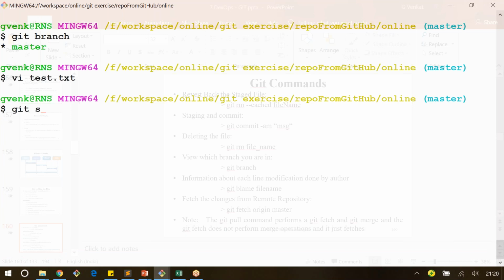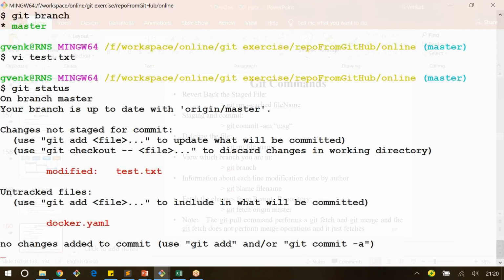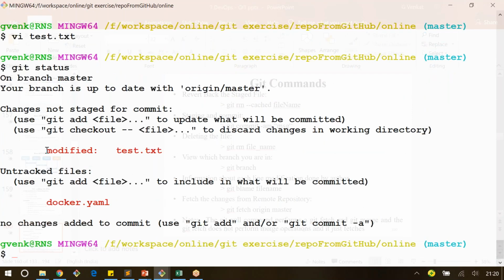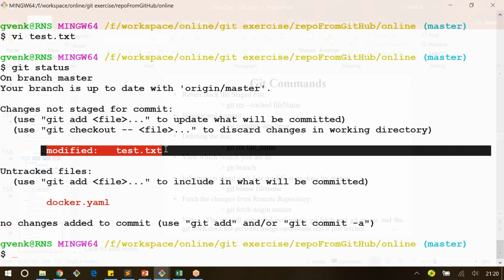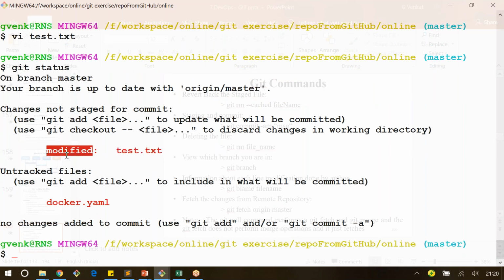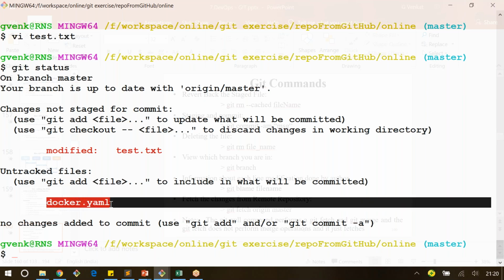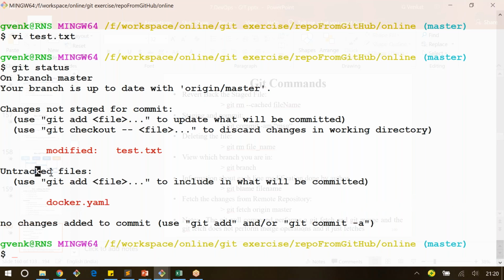Now if you verify the git status, here it shows two options. One is a modified file. That means this file is already available in the git database, the local repository, which contains its reference. That's why it shows modified. But this other file is not available in the local repository. It is just created, so it shows as an untracked file.